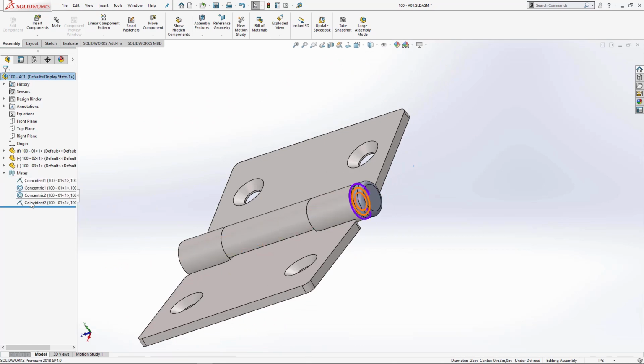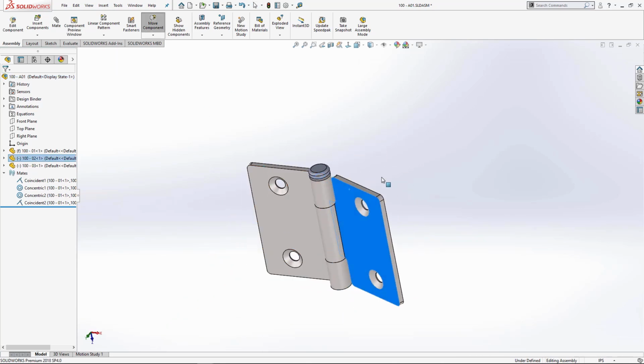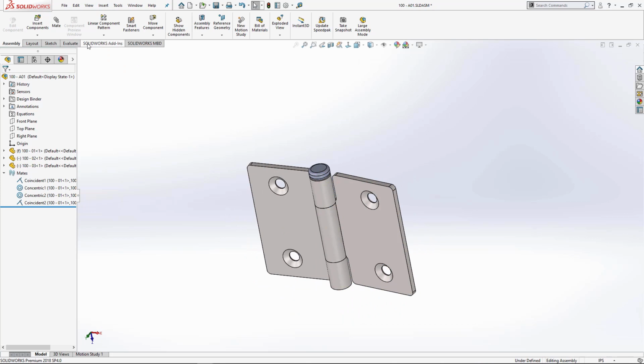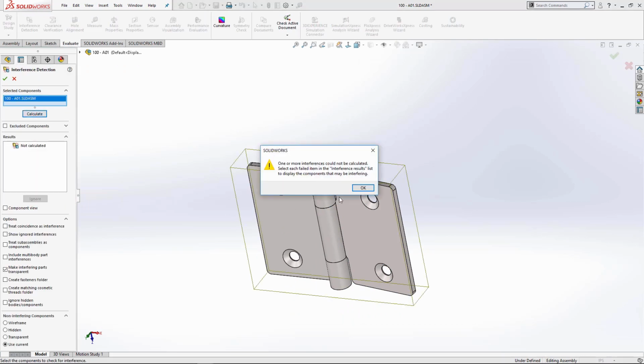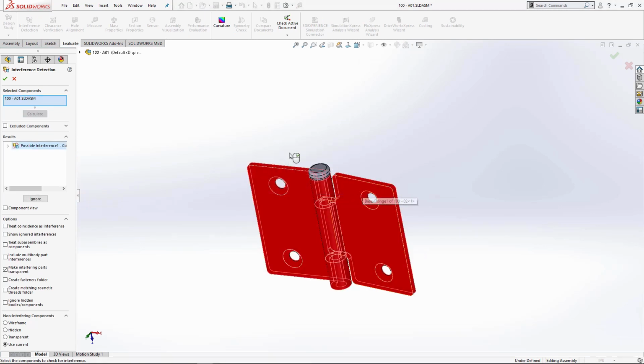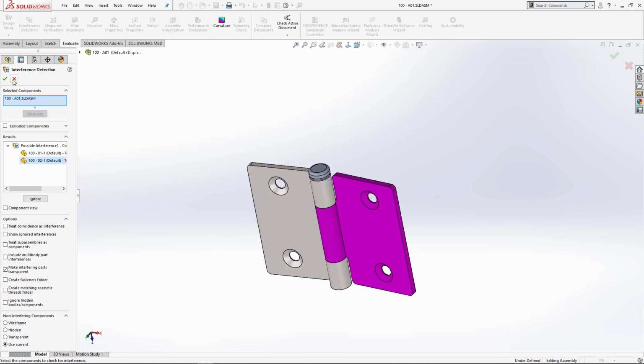Now it actually puts two mate relationships on there. So any of these mates that we put on, we can of course go in and edit. And I'll edit one of these in just a bit. So that looks pretty good. I'm happy with that. We need to check for interference. So let's calculate interference. Oh, we got some interference there. So we got some parts that are hitting other parts. So we need to figure out what's going on with that and fix those things.